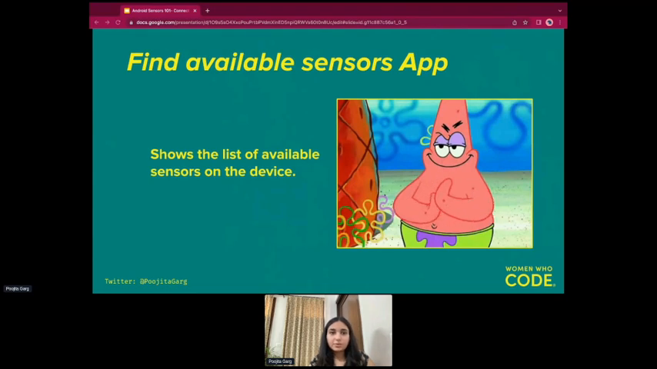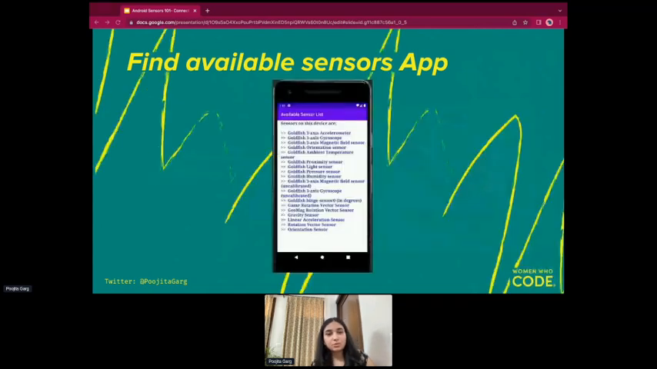Okay, so I hope this introduction to all the types of classes and interfaces of the framework is clear. Now we'll move on to coding. The first app we are going to create today finds all the available sensors on the device. This will be a basic app which shows the list of all the sensors on your device. This is the output you will get if you test it on the emulator. These are the sensors present on my emulator device.